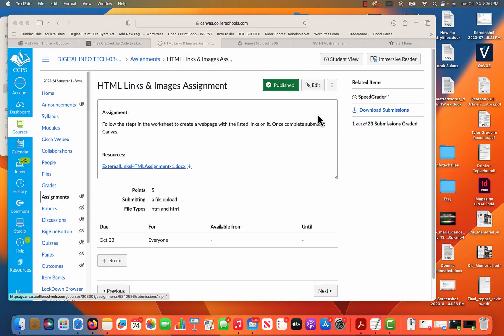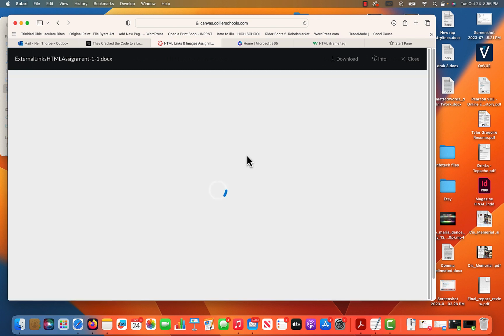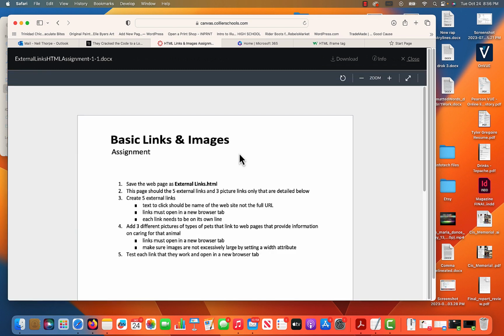Alright, so let's take a look at this HTML links and images assignment. The assignment says follow the steps in the worksheet to create a web page with the listed links on it. Once complete, submit to Canvas. So let's take a look at it. Alright, so basic links and images assignment. We're going to be saving the web page as externallinks.html.